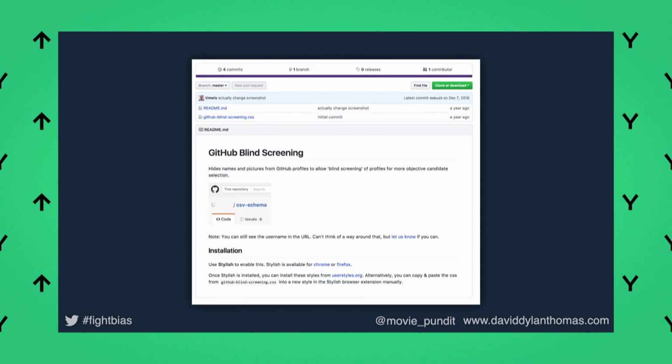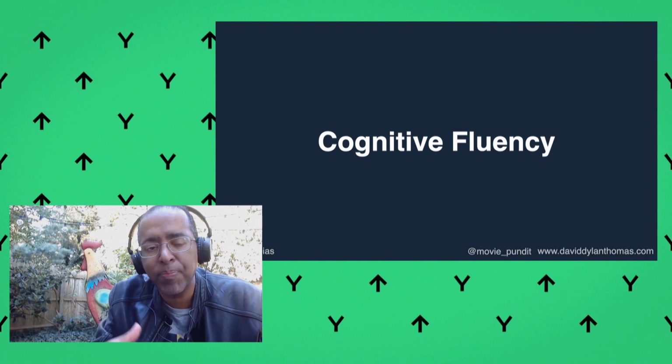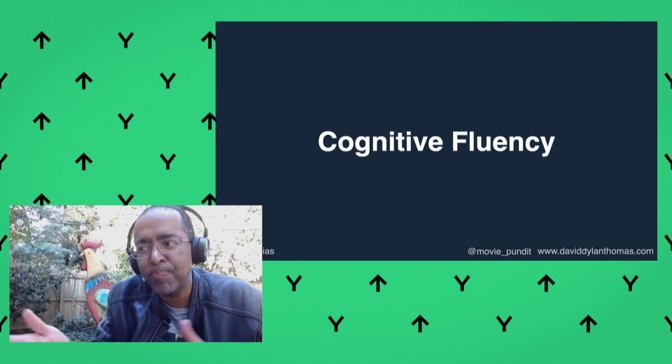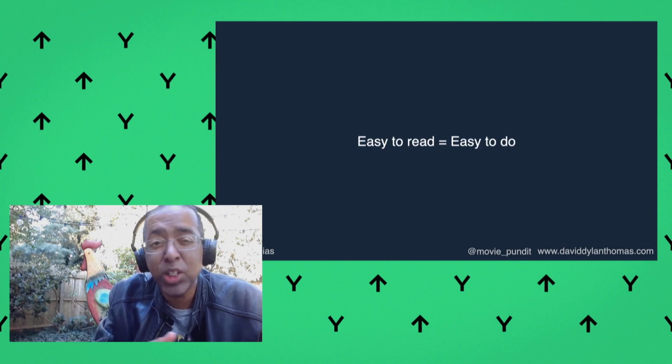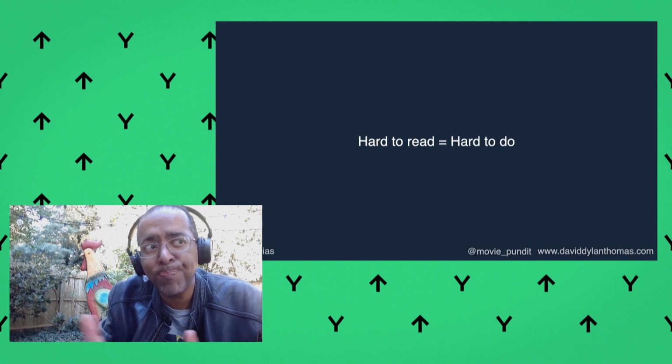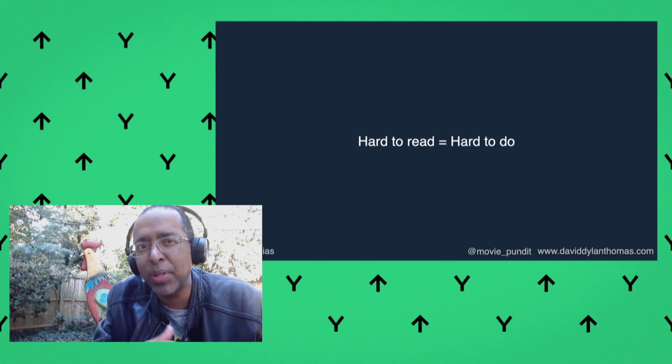A term you want to get familiar with is cognitive fluency. And it is this idea that if something looks like it's going to be easy to read, I'll assume whatever it's talking about, it's probably easy to do. By the same token, if something looks like it's going to be hard to read, I'll assume whatever it's talking about, it's probably hard to do.